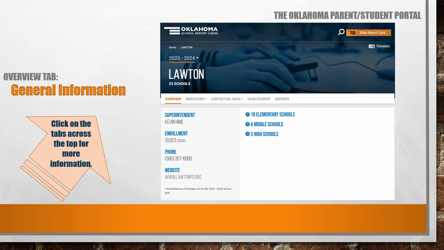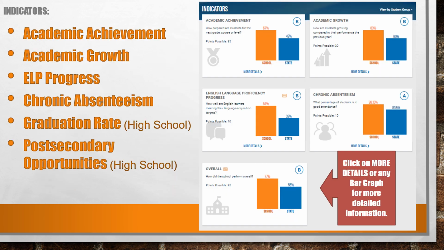The first page you'll see is a general information page. You can click on the tabs across the top for more information about the district or about your school. The Indicators tab allows you to view information about academic achievement, which is based upon the OSTP assessment data for English language arts, math, and science, in grades 3 through 8 and 11. It measures how well the students in the school are meeting grade level standards.